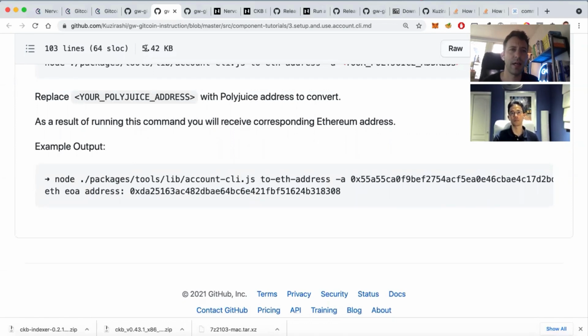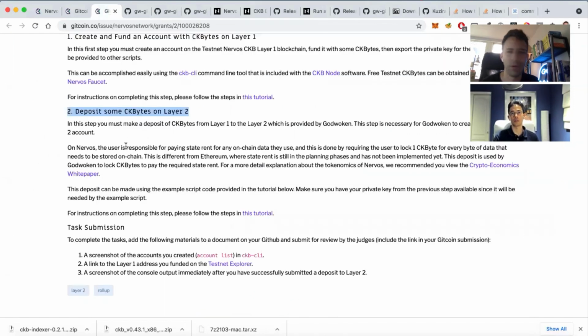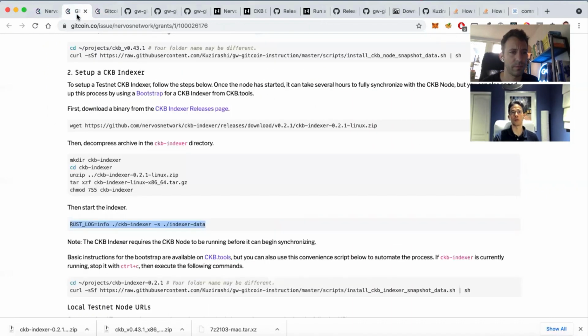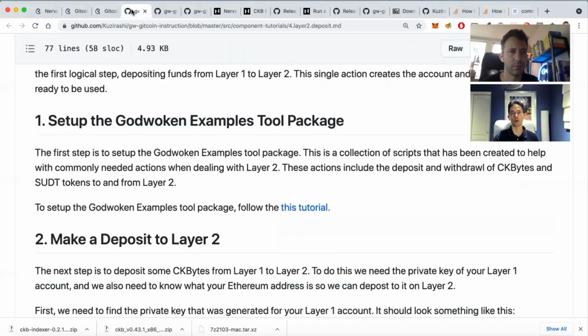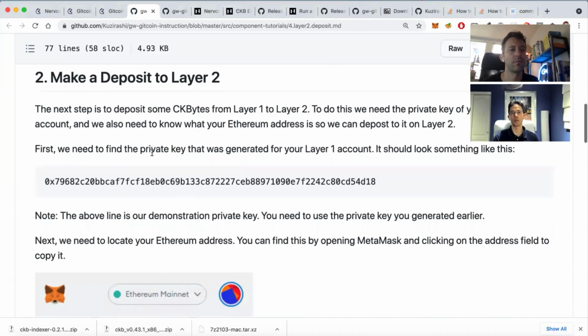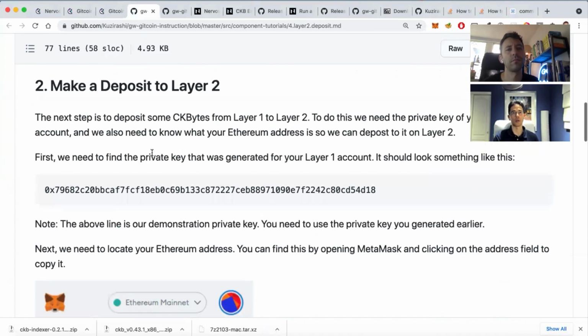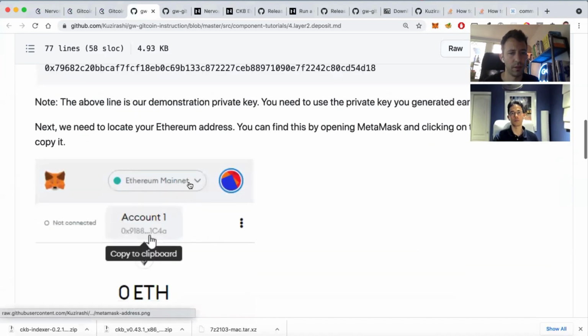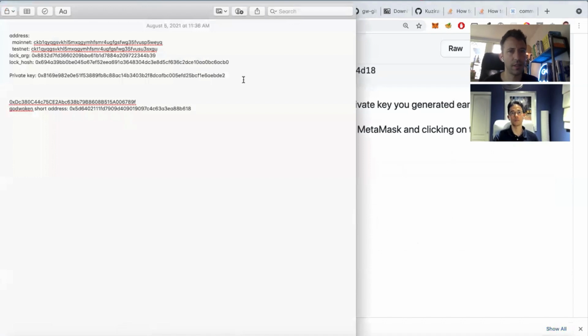Okay, I guess now are we done with that test one? Well, we have installed the tools package here. So now we need to scroll down a little bit more. We need to use the command to make the deposit to layer 2. It's saying get your layer 1 account private key, which we should have stored in the text file. Okay, so we do have the private key. Okay, so we copy this and we're going to import it in MetaMask, right?